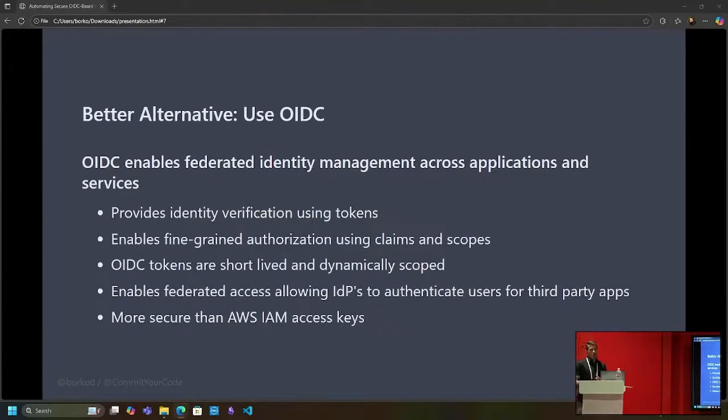It allows applications to authenticate users via external identity providers like Microsoft Entra ID. And OIDC is commonly used for single sign-on, allowing users to log in once and access multiple applications. It reduces the need for separate credentials in AWS IAM. So it provides us a more secure and scalable user authentication compared to long-term AWS IAM access keys, which are prone to exposure and management overhead.